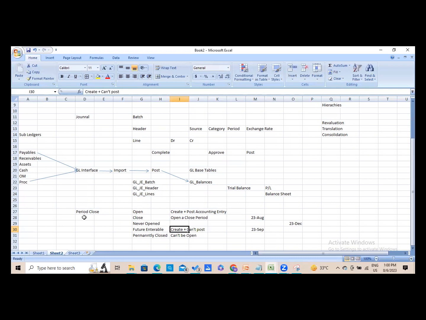Which means, let's say there's a business requirement wherein they want that next month we create some accounting entries, but we don't want the users to post them. In that case, you can make that period future enterable. You can create accounting entries, but you can't post them. Once that period is open, only then can you post. So that is the difference between future enterable and open. I believe now this is clear.